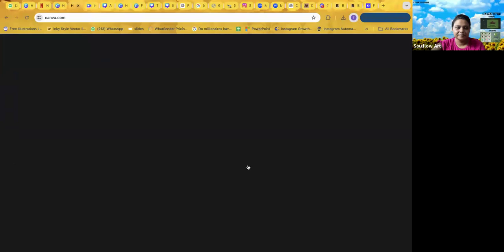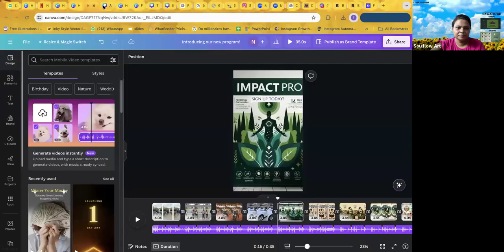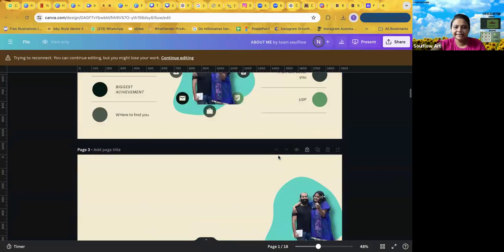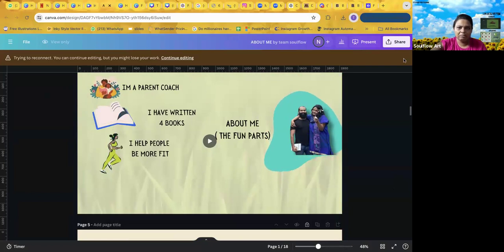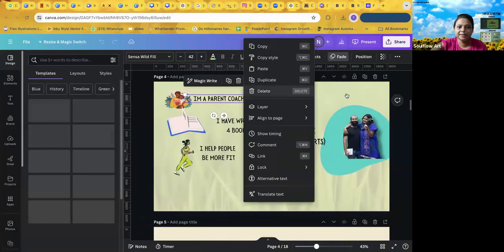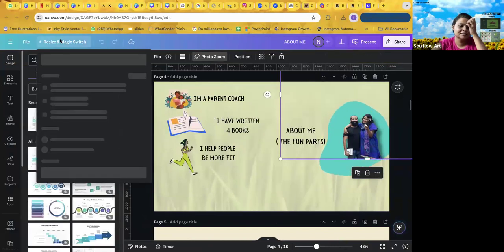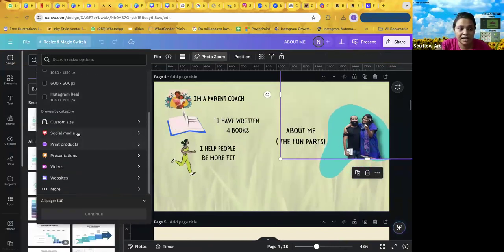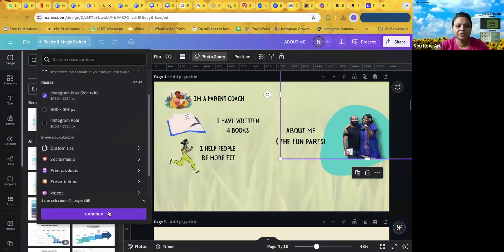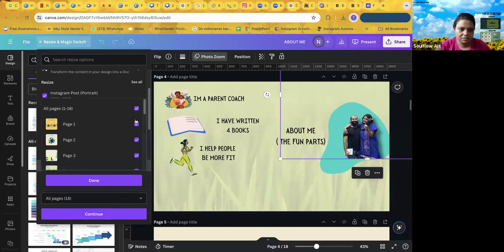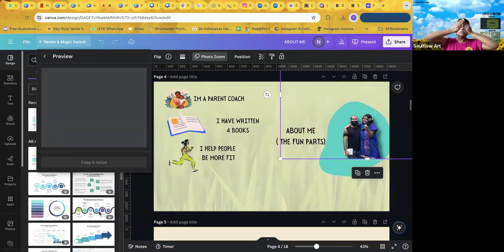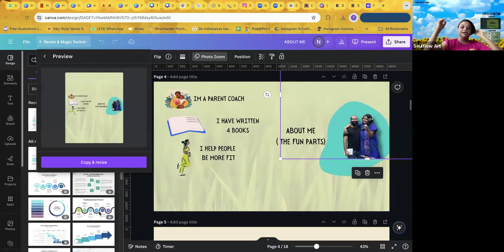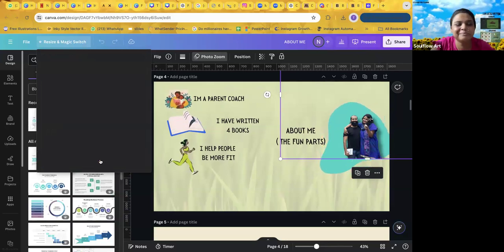So say, now this is my post. Okay, this is about me, this is my post. I simply have to pick this up and go to Resize. And I resize it to Instagram portrait. When I started Canva 6 years ago, this resize option used to be one of the most coveted options. Now this is the basic option.